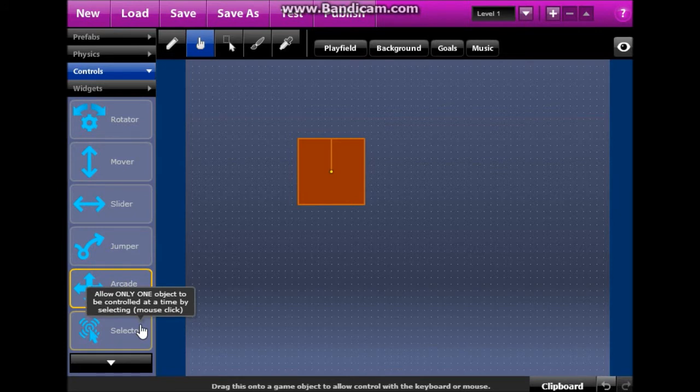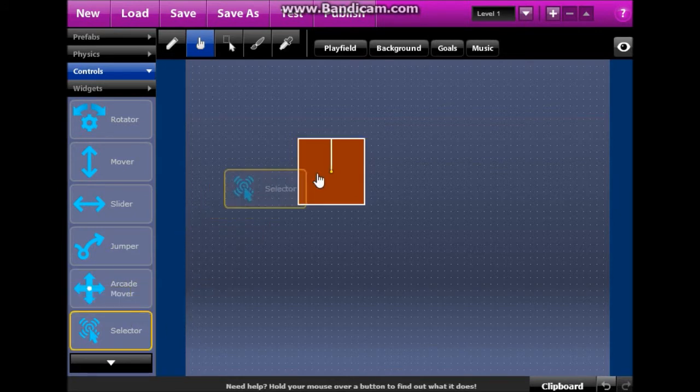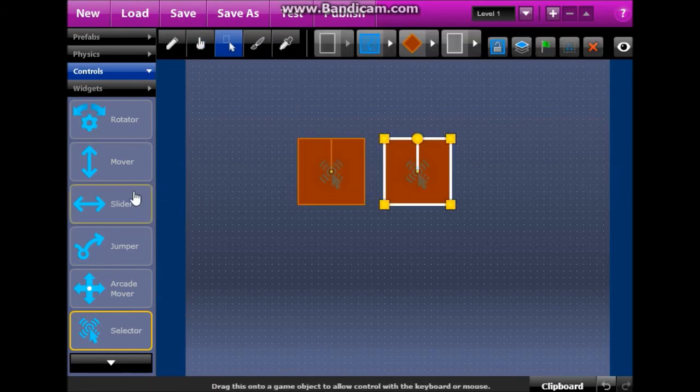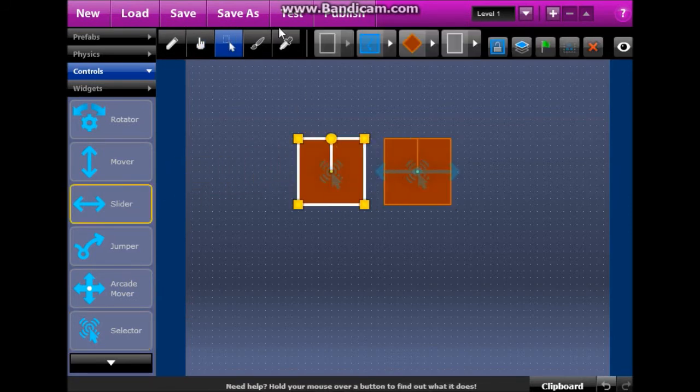This only allows one object to be controlled at a time. This means if we had 2 objects, so let's say we had this one, and this one's selected.